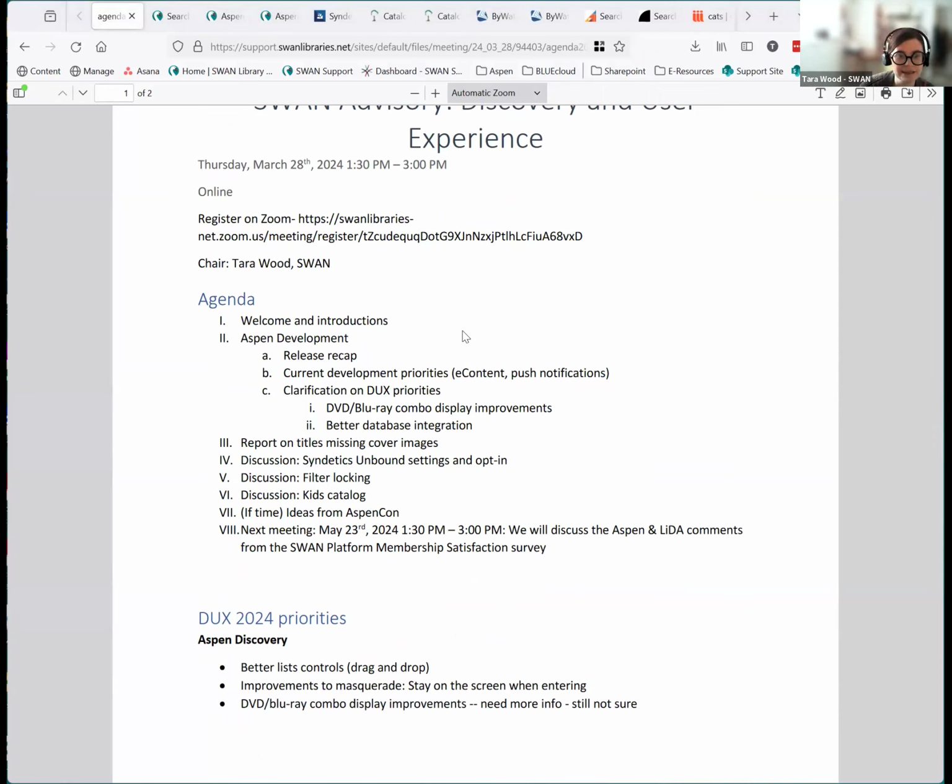And then I was going to see if any of y'all could clarify some of the priorities that came up out of our DUX priorities. See if we can have a little discussion about those, any more insights for me to share back with the Aspen developers. Y'all have been asking for a long time for a report for titles that are missing cover images in Aspen. We're making a little progress. We'll talk about that. And then we've got discussion topics on Syndetics Unbound settings.